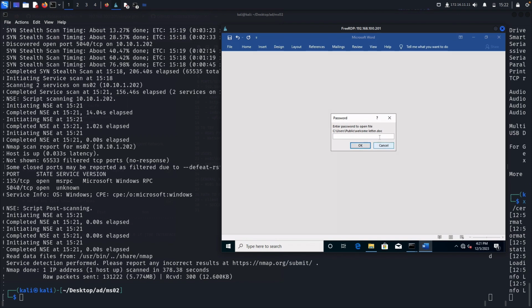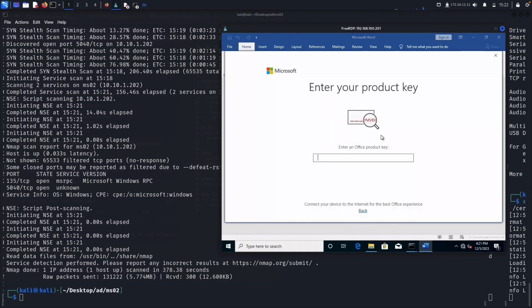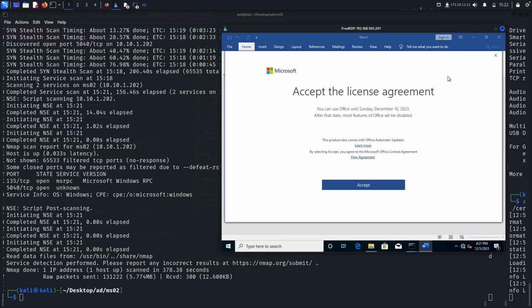So in the meantime, we actually do need to exfil this Word document so that we can try and crack this file. Because if we type in, I don't know, let's say Stewart. Nope, not the right password. We're going to need to crack this.